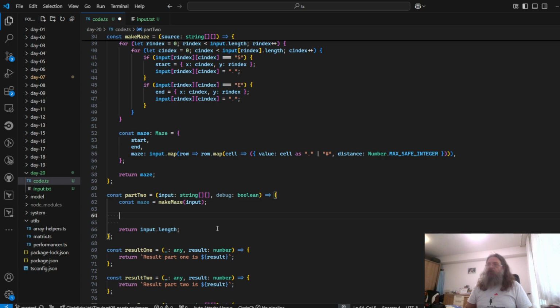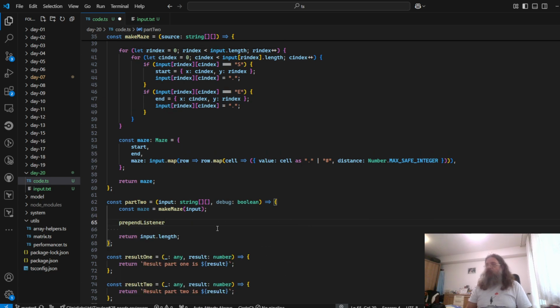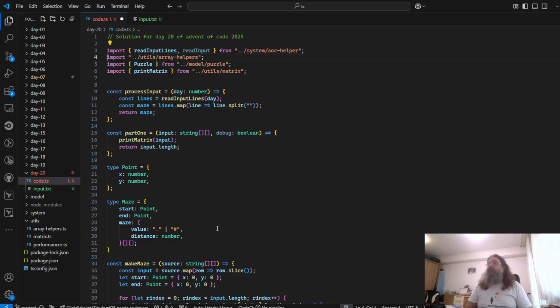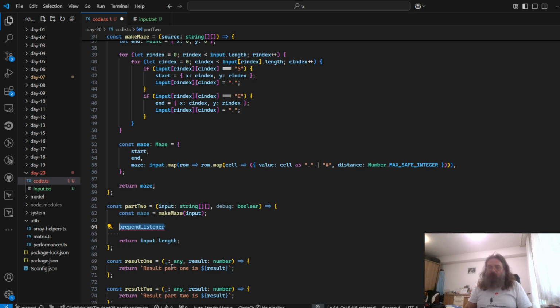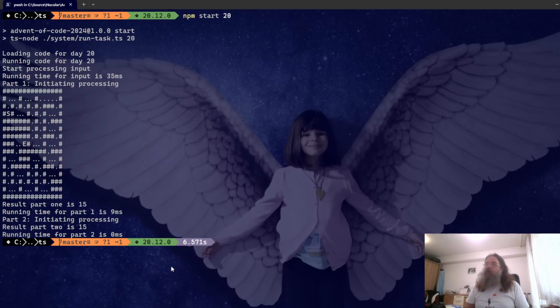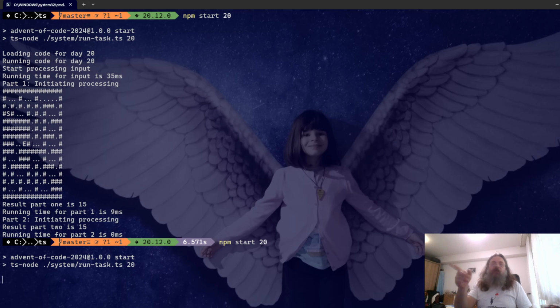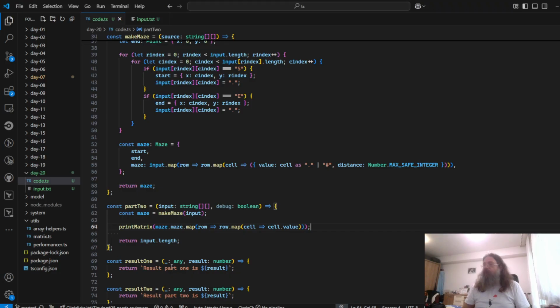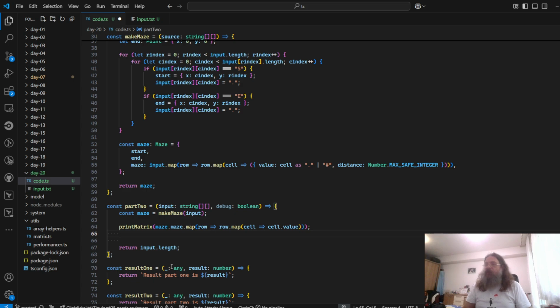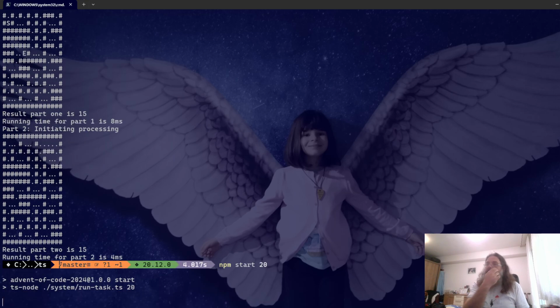Let's see if we can, oh, prepend listener. This is not something that I wanted to do. I wanted to use the print matrix. And we're gonna basically map the values. So we should get the exact same image, only without S and E, and we're gonna have dots over there. And since we're here, let's console log the start and the end as well.